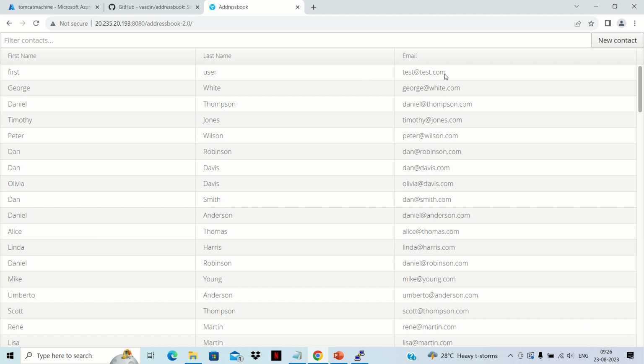So guys, in this way you can install Tomcat, you can build a sample application using Maven, and then you can deploy your application to Tomcat. This is a very good example if you are new to these things. So I think this video will help you get a better understanding of Maven, Tomcat, and the installation of this sample application.